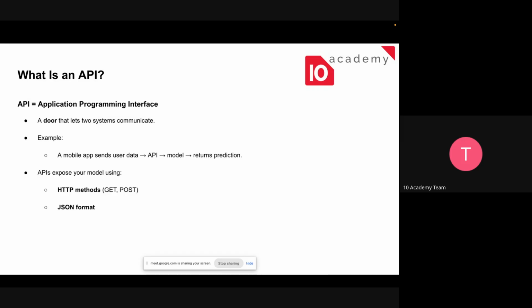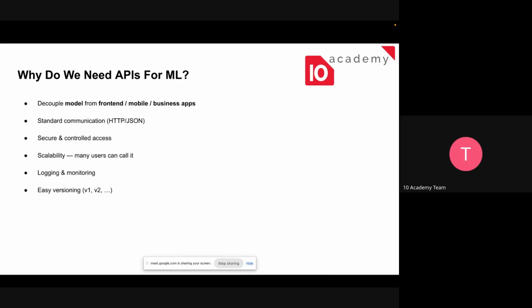When we come to this example, a mobile app can send user data through its store. As we said, APIs use standard communication methods like HTTP GET and POST requests, and they usually send and receive data in JSON format. This makes it easy for any app, web, mobile, or internal tools to talk to your model in a consistent and reliable way. So this is the definition of an API, simplified.